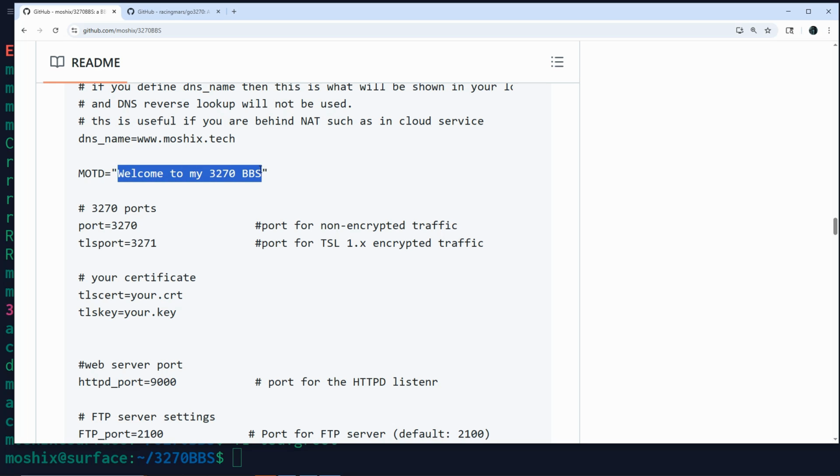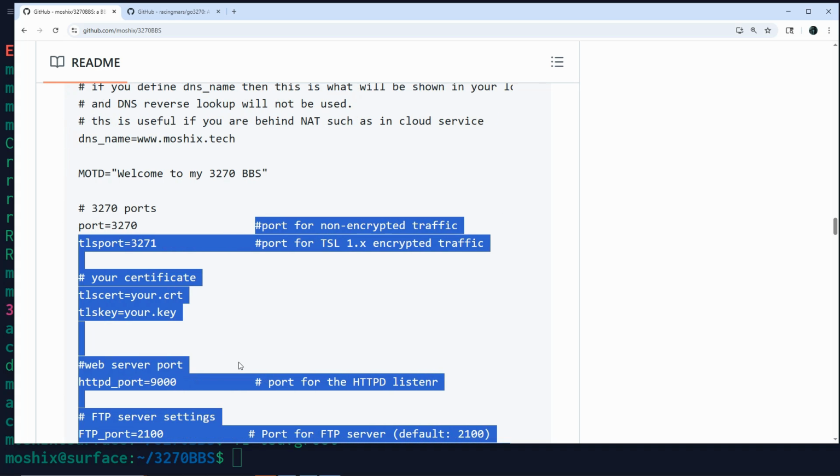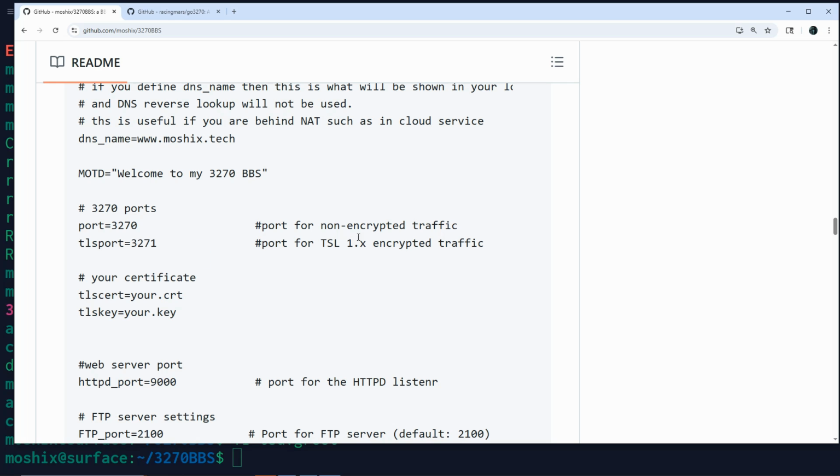And so if you change the message of the day, that's one of the things it will display when people log in. And here's now a very important part, the ports. So this is the port for non-encrypted traffic, as you can see here. And this is the port for TLS. If you use TLS, obviously you need certificates. Some people find that hard to do.